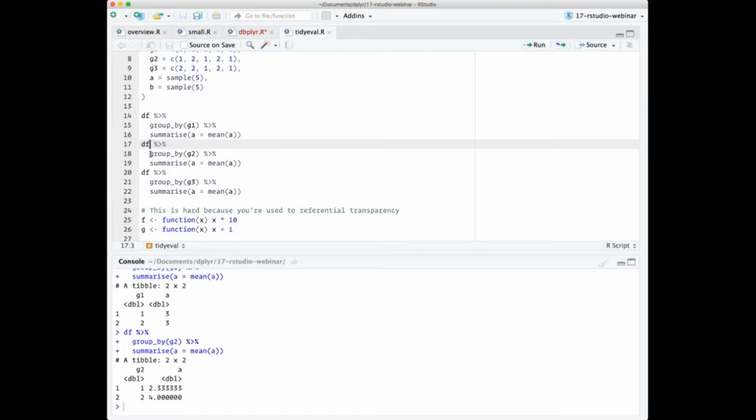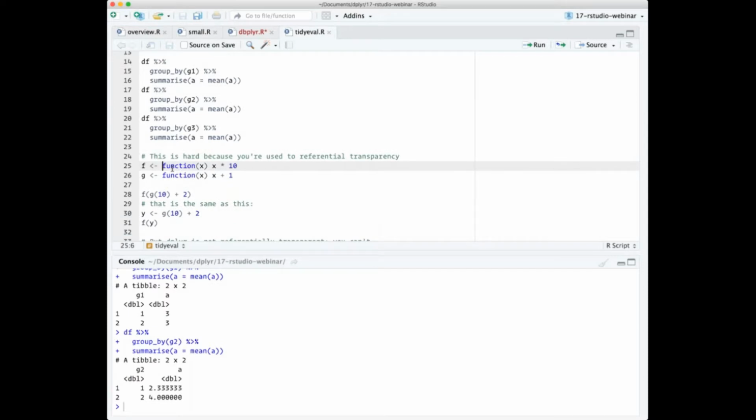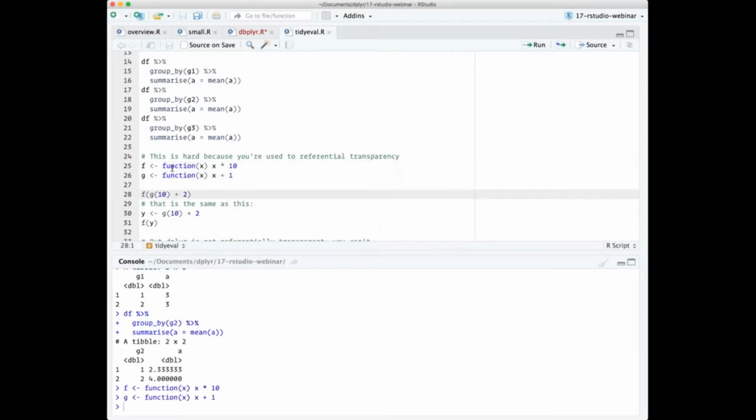So it's a really good idea to turn repeated code that you've created by copying and pasting into a function. But this is hard because Dplyr lacks a property called referential transparency. So let me try and describe this quickly. I've created two simple functions, one that just multiplies its input by 10 and one that adds 10.